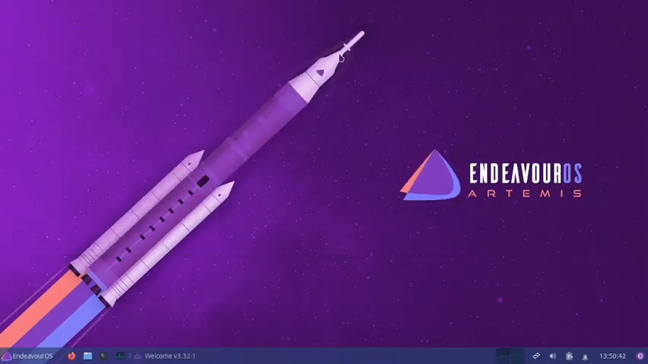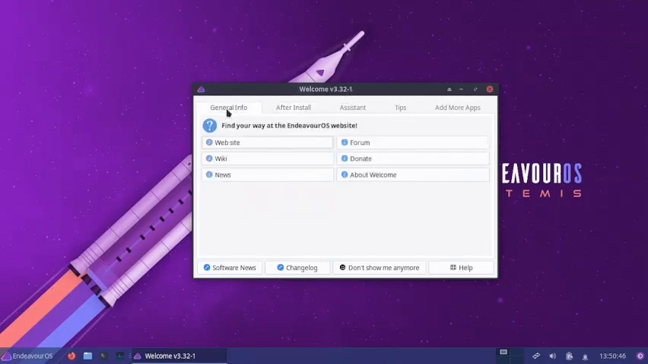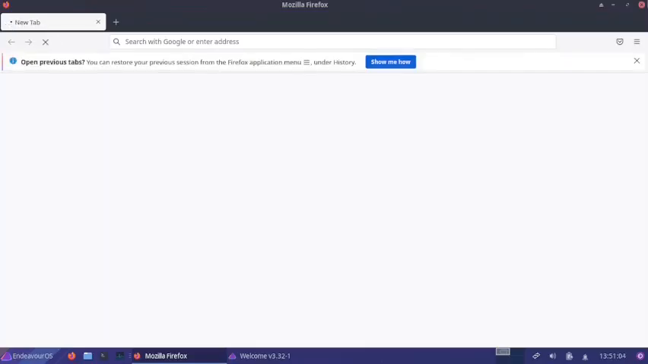Okay, I will now close this down. Let us go ahead. This is the welcome screen. First is the general info tab, where you can access the EndeavourOS website, the EndeavourOS wikis, EndeavourOS news, EndeavourOS forums. You can donate to the EndeavourOS project, and this gives you the version of the welcome app.